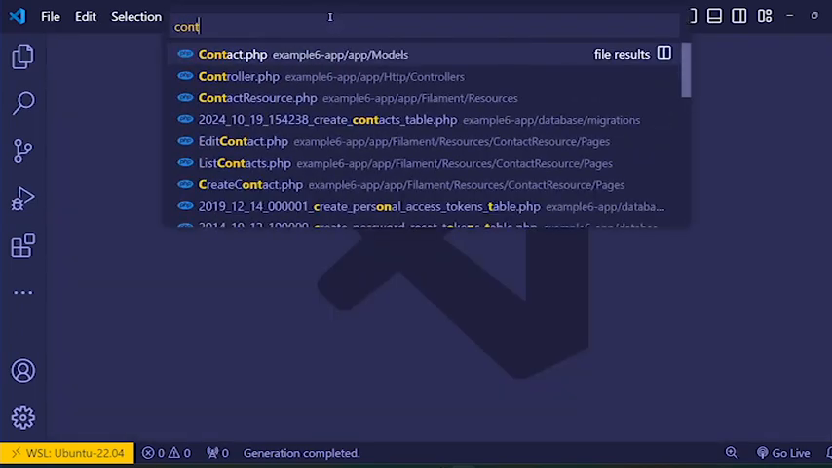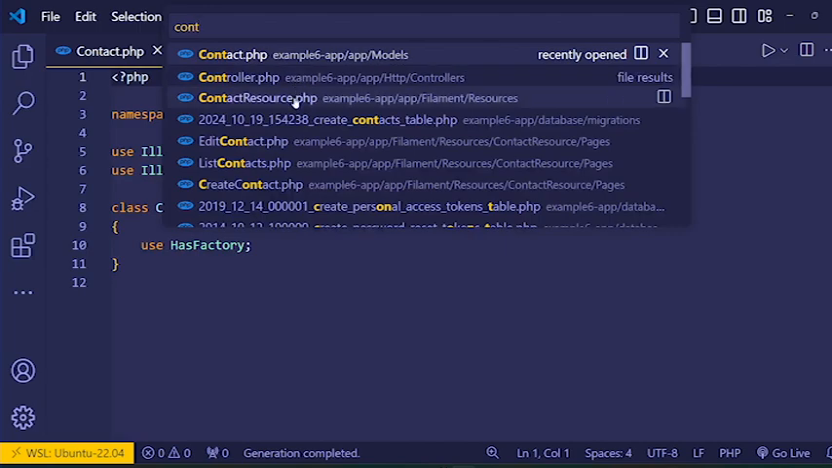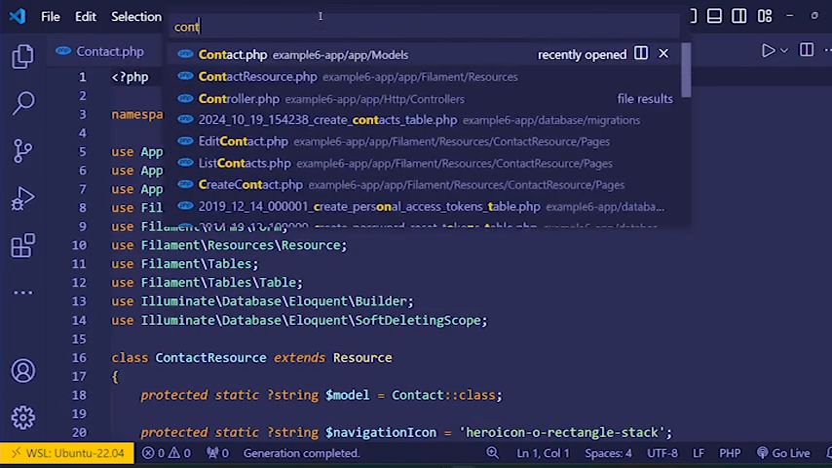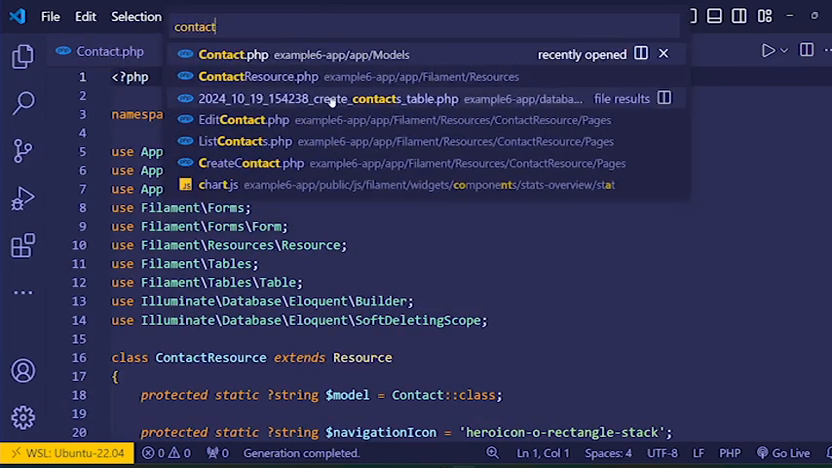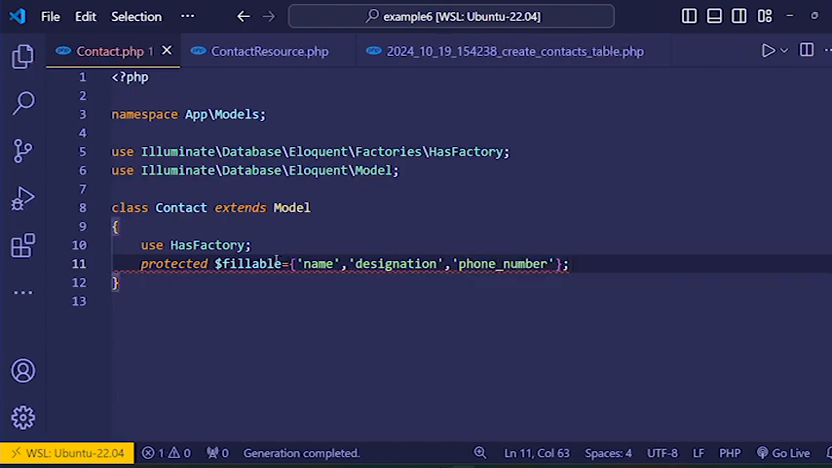Now open the contact model and contact resource and create the contact table in VS Code. In the contact model, add the fillable items as name, designation, phone number.